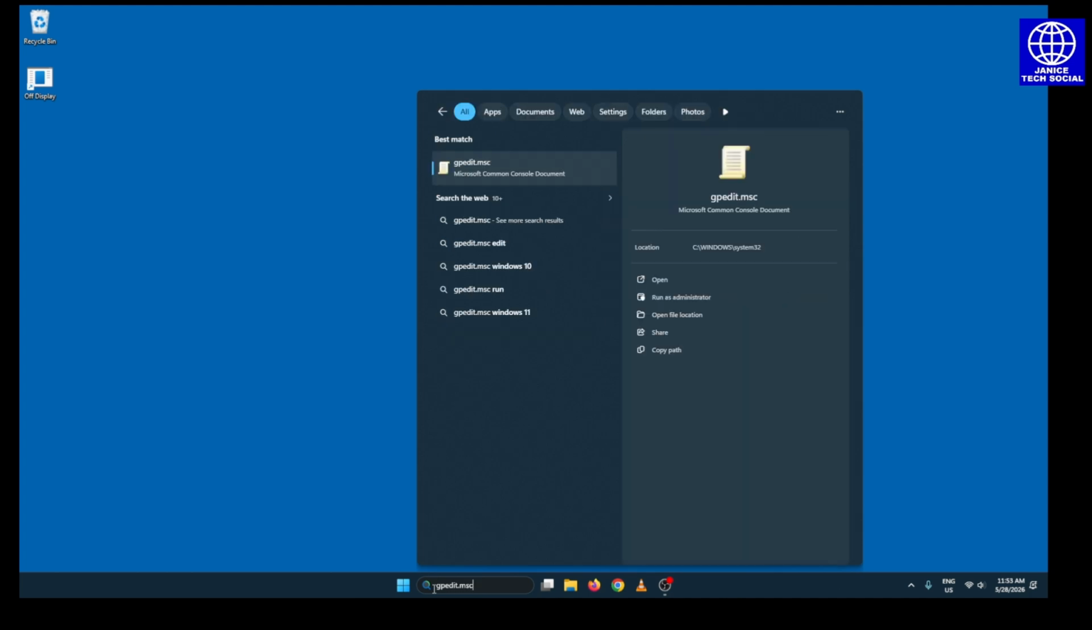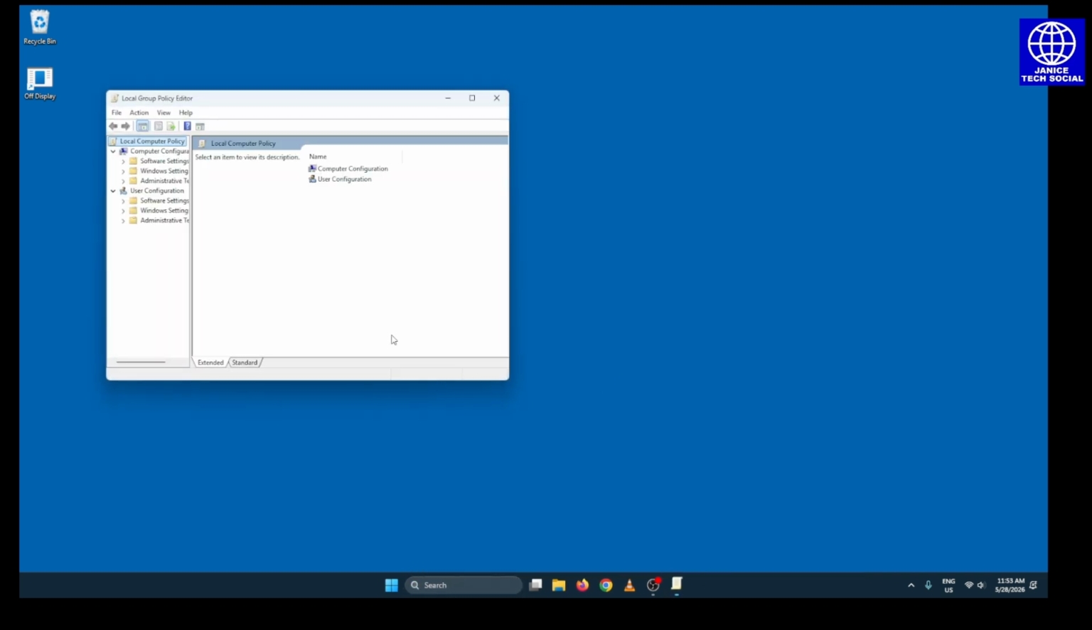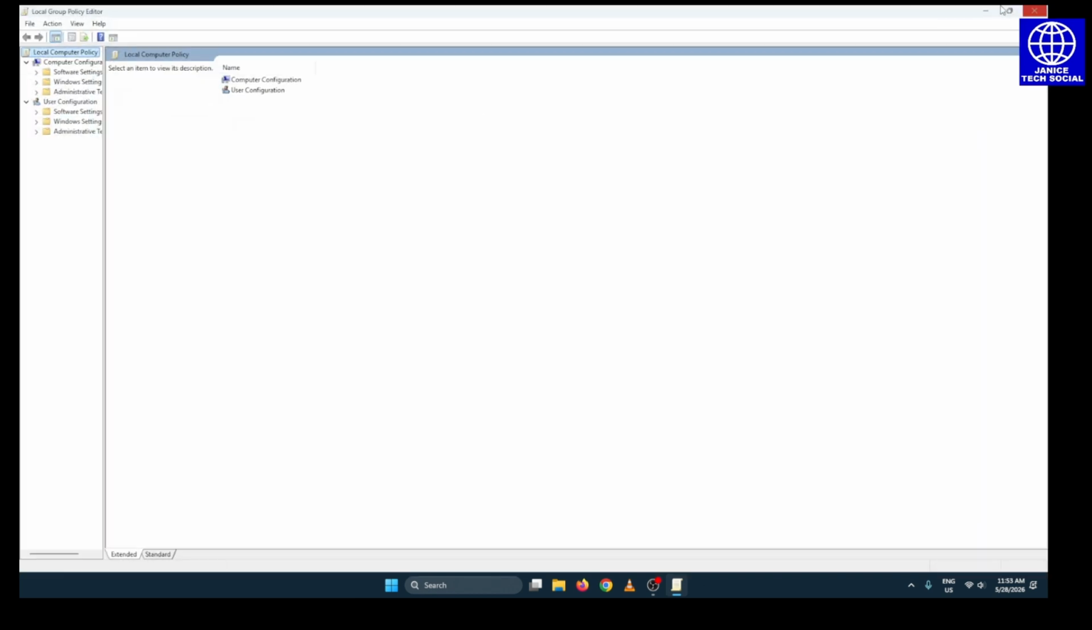Okay, type this: gpedit.msc. Okay, and then run as administrator. So basically, you need to open your local group policy editor.